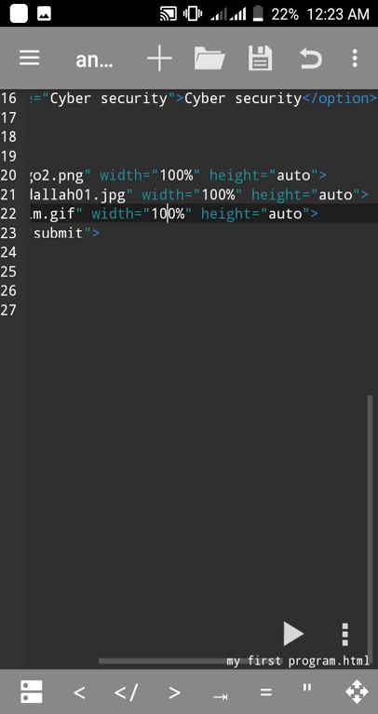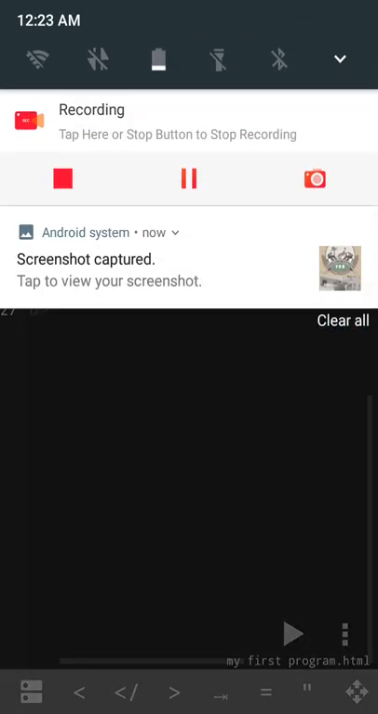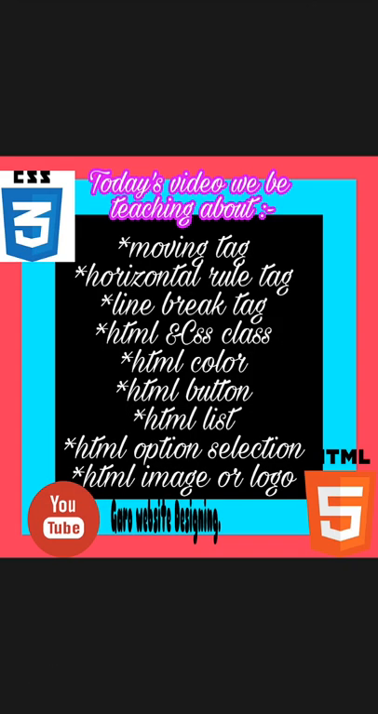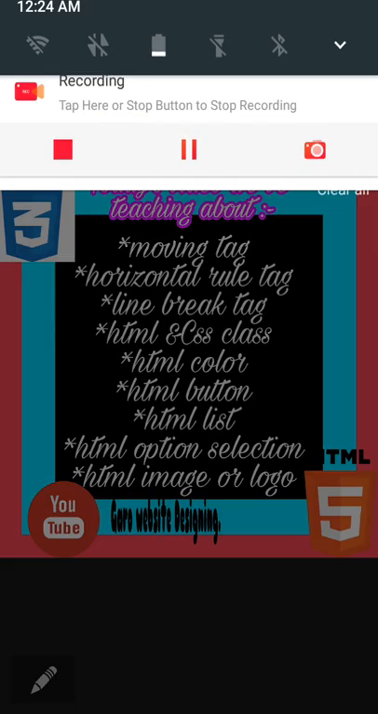Here we come to the end of today's lesson as we treat the topics: moving tag, horizontal rule tag, line break, HTML and CSS, class, HTML color, HTML button, HTML list, HTML option selection, HTML image, logo and GIF.